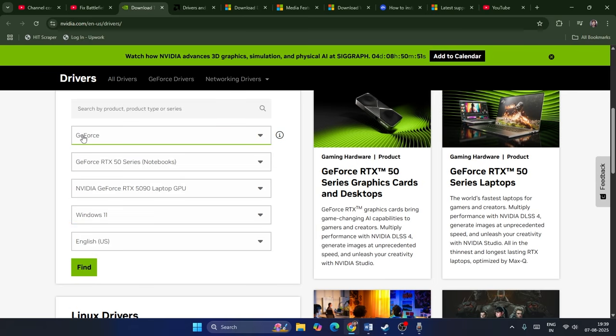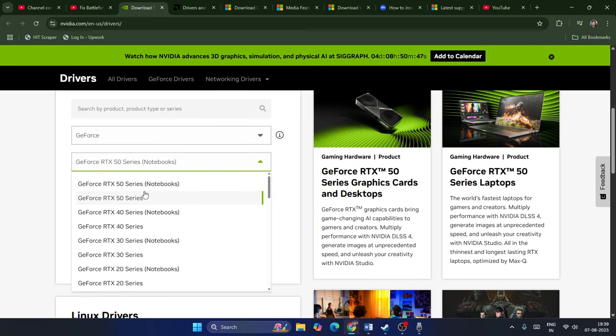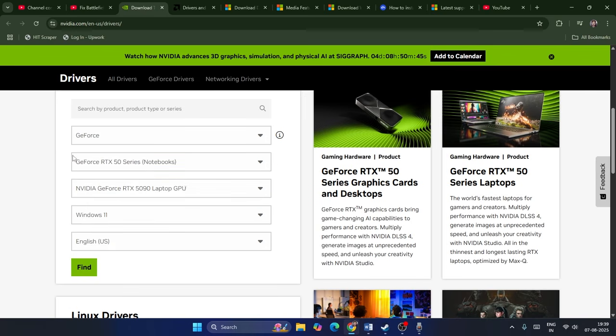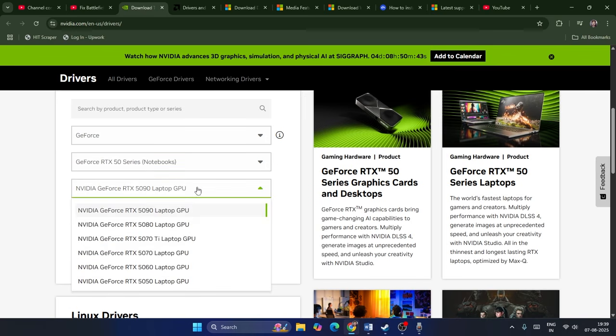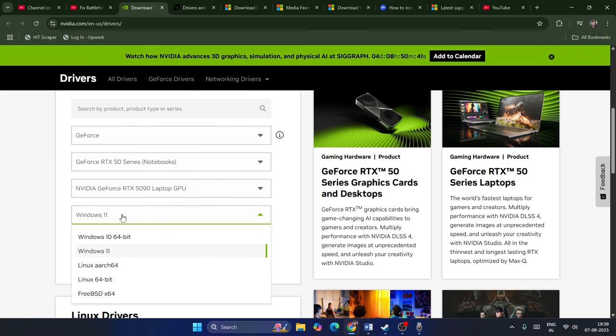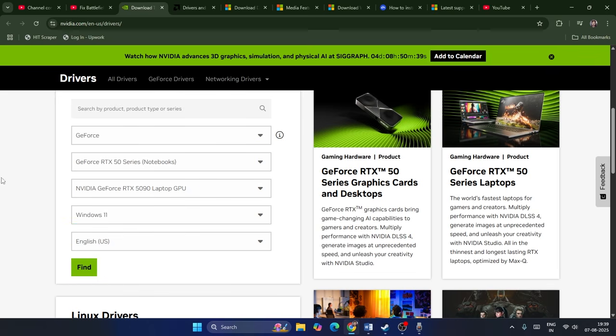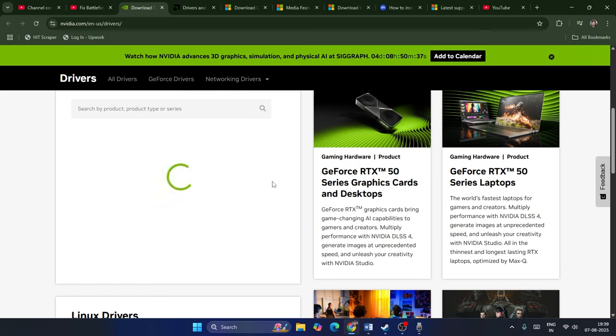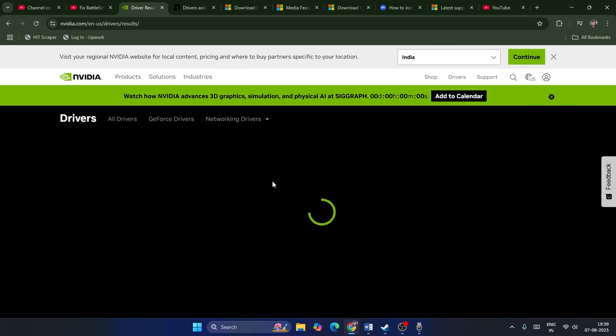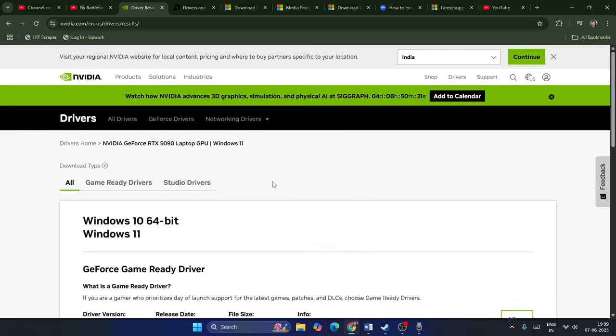In my case, I'm on GeForce. Then select the corresponding series. For me, I'm on the GeForce 50 series, so I have to select the 50 series. Then select your appropriate graphics card. Make sure whether you're on Windows 11 or Windows 10. Then go for Find. Now you'll be getting the latest versions of the graphics driver here.